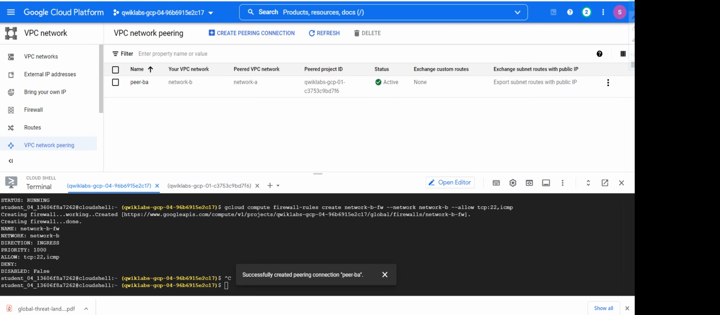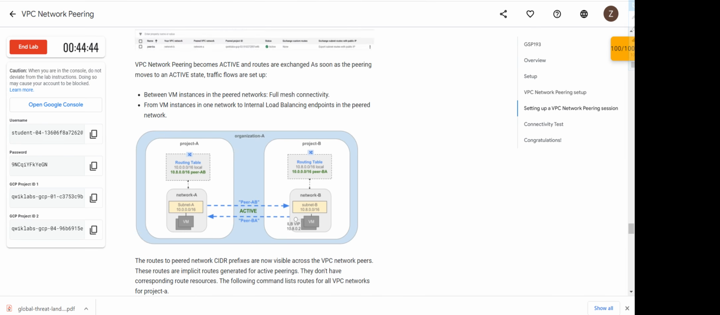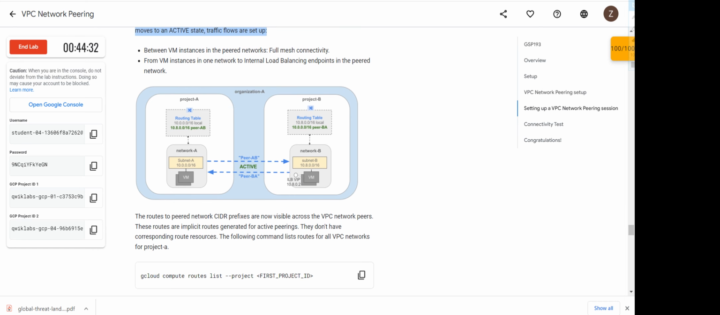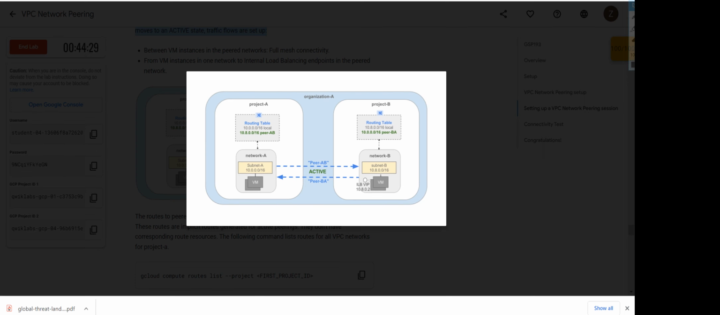There are many use cases. For example, you are running a streaming video application. Your application server is in one VPC, but your object storage is in another VPC. Maybe you can make it like this. So the VPC network becomes active. Expect exchange as soon as peering moves to active state. Then your traffic flow is set up between these. It becomes like this now. You can go AB, BA, they can work together.